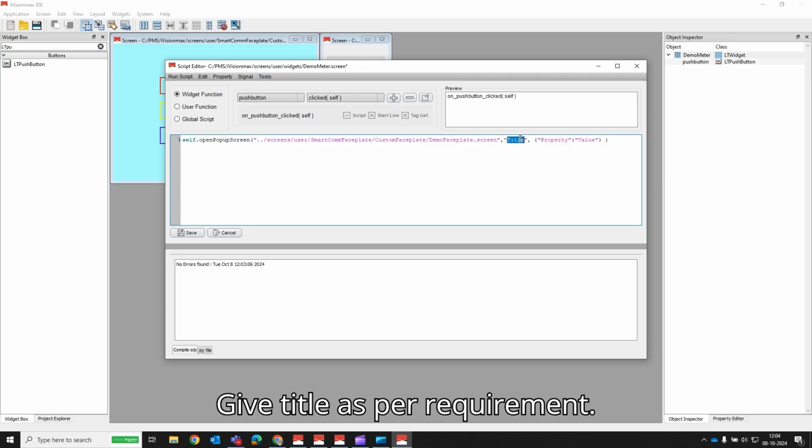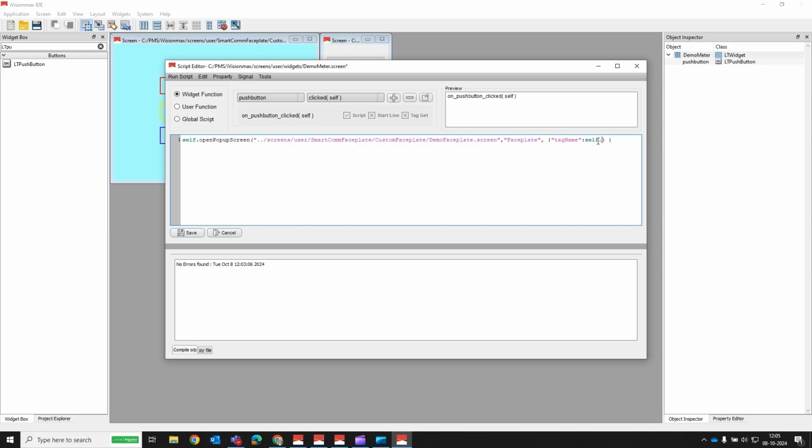Give title as per requirement. Mention property as tag name. Value as self._tag name. Click on Save.